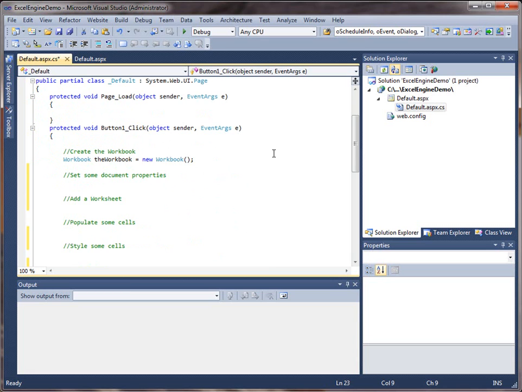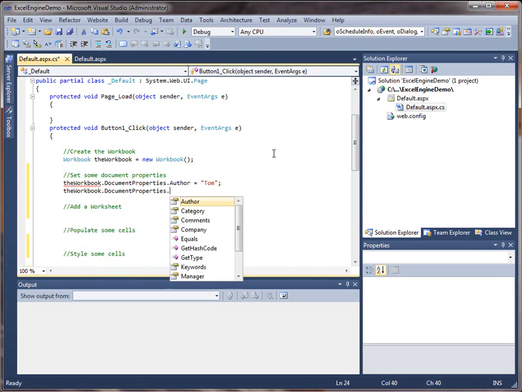The next thing I'll do is set some properties on the workbook, such as the author and company name and so forth. Say the author equals Tom. Then we can set some other properties as well, just to give you an idea of how you can customize this, so that when people right-click on the file that you generate for them, they'll get this information in the properties.